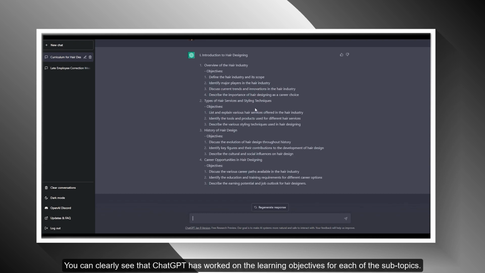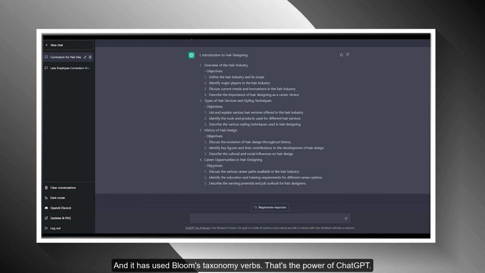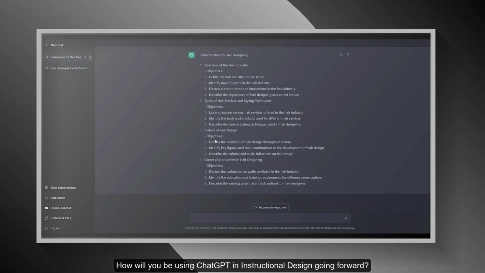You can clearly see that ChatGPT has worked on the learning objectives for each of the subtopics, and it has used Bloom's taxonomy verbs. That's the power of ChatGPT. How will you be using ChatGPT in instructional design going forward?